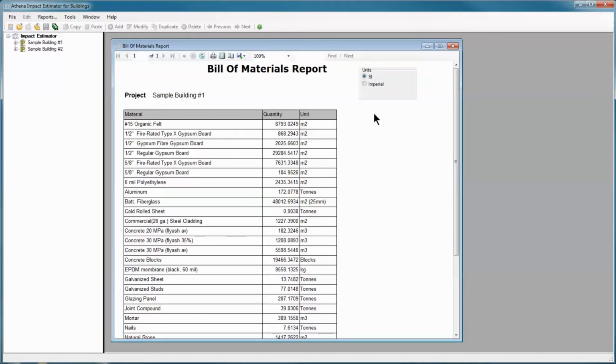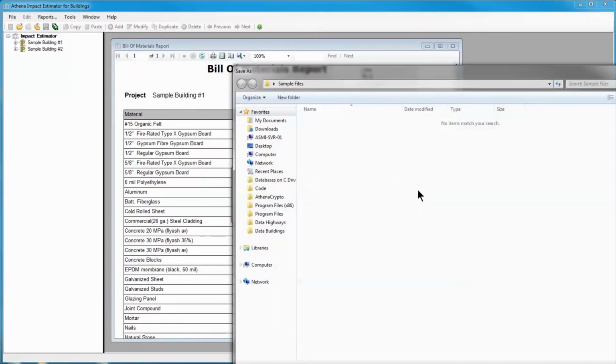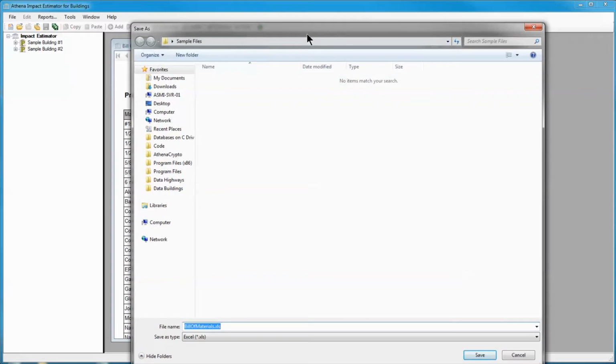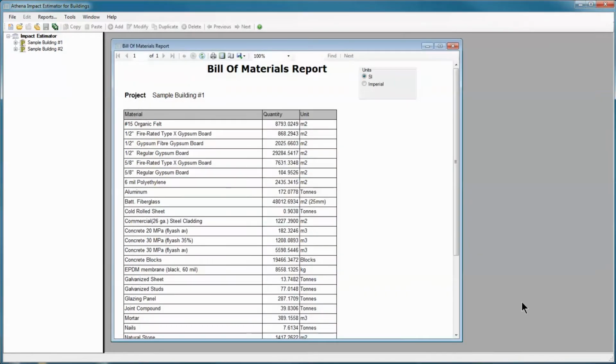As with all tables and graphs, they can be exported to Excel, PDF, or Word formats. You just click the disk icon at the top here and choose which format you want, and a Save As box will come up. You can name it whatever you want. It saves in the XLS format for Excel. And that's the way to export your results to other programs.